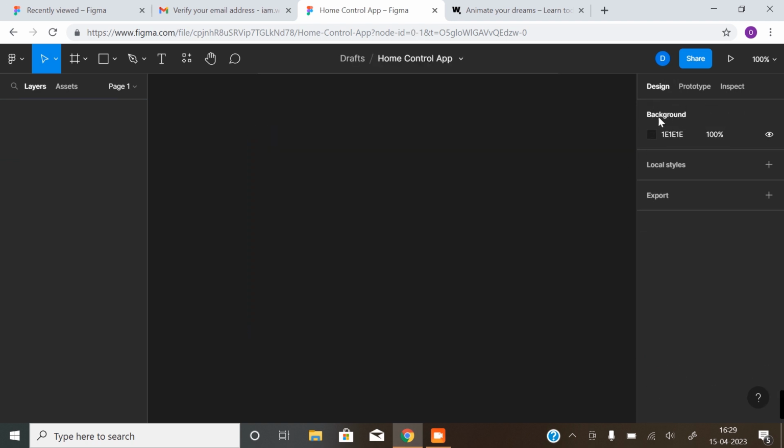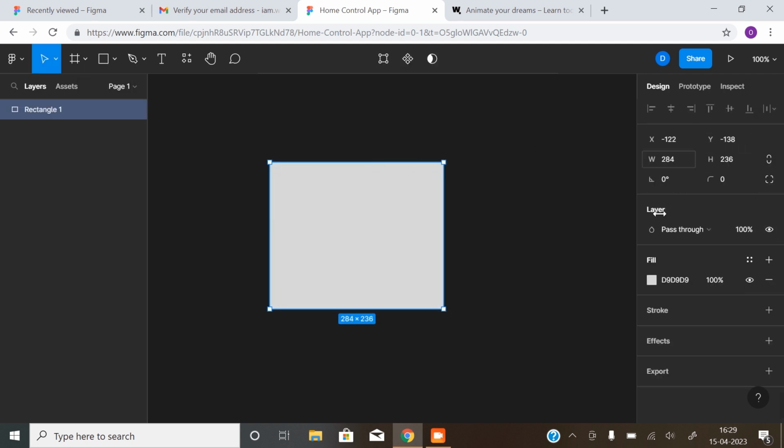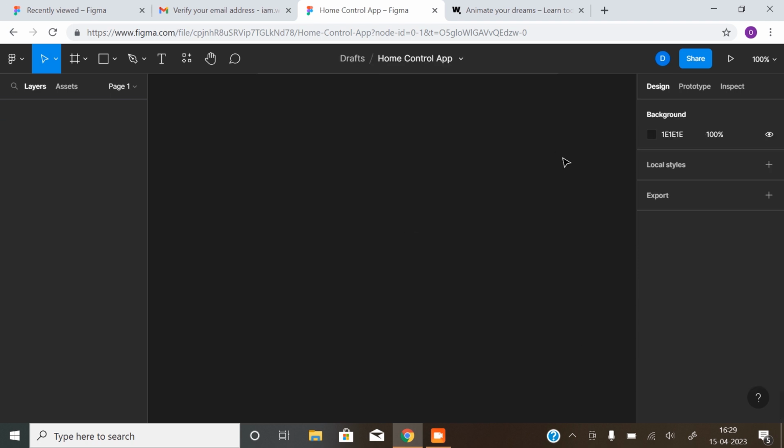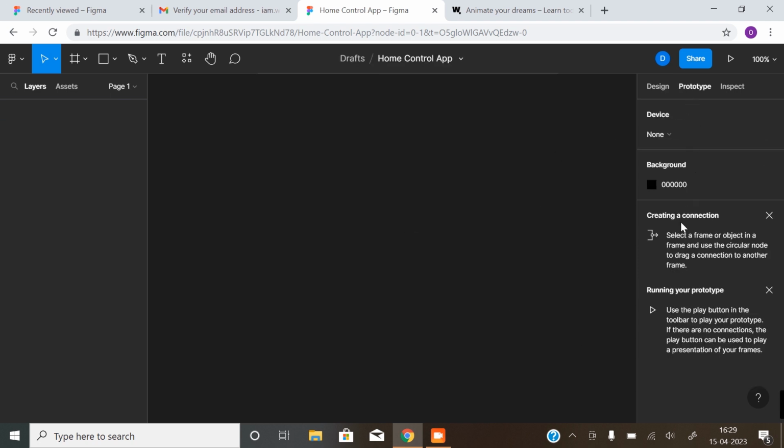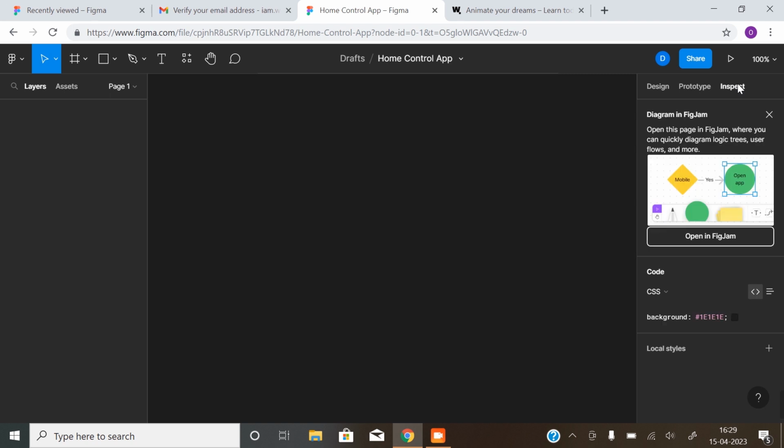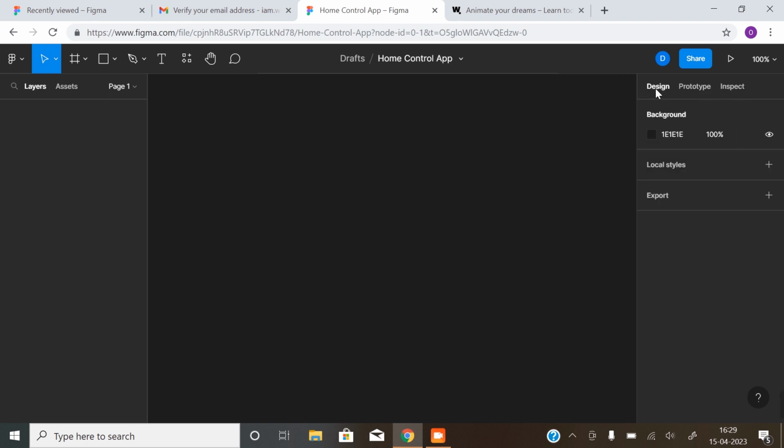So this is the option panel where you are going to have the options for any tool you are using. If you click on the rectangle, let me draw a rectangle here. You see the option has changed. Let me just delete that, and this is the prototype. If you want to prototype your design, you can use this, and inspect if you want to export it to code. So I'm just going to click on design.